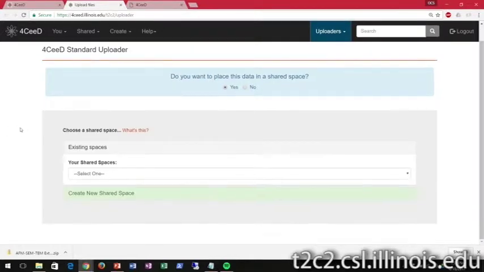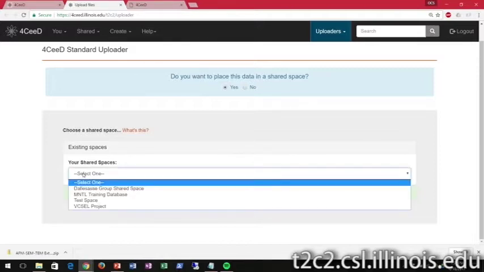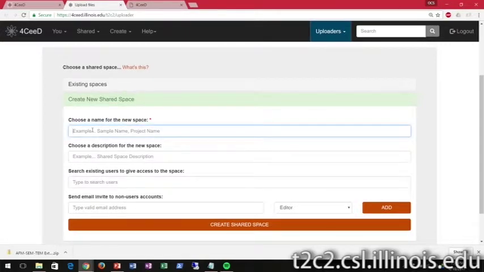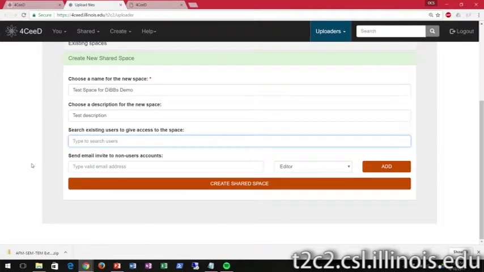In our case, I don't have a shared space for what I'm trying to do. So what I'm going to do is create a new test space. And our name would just be test space for DIBBS demo. Description is just a test description. We can type usernames here if you want to give them access to this space immediately. We can also just do this later through the web interface if you don't want to waste time at the tool. And I will opt for that because I don't like paying money to manipulate software. So we'll just create the space.